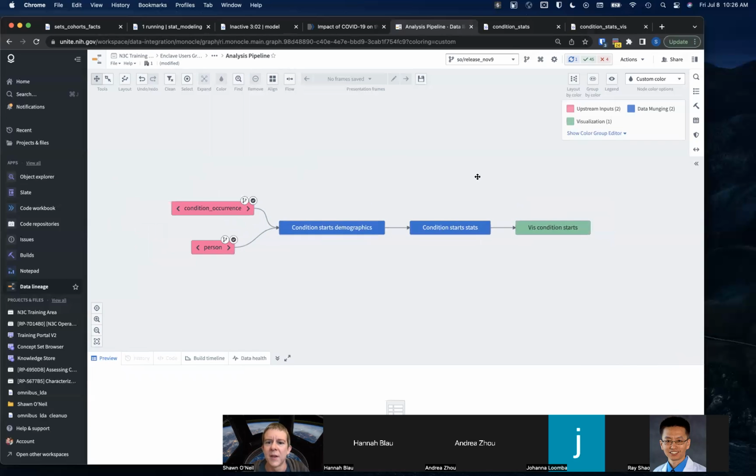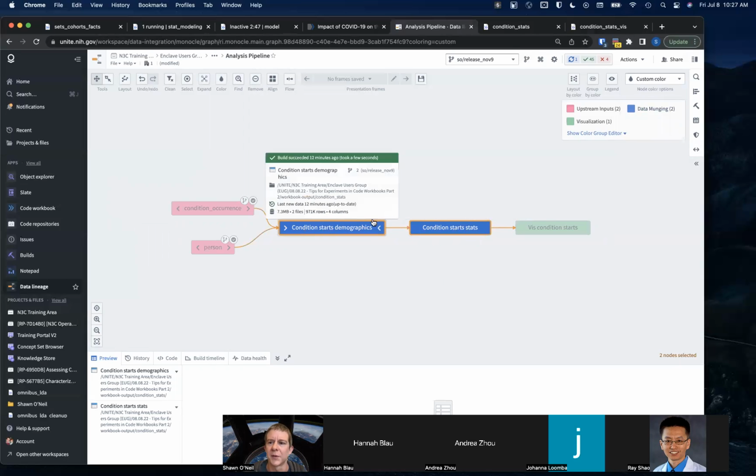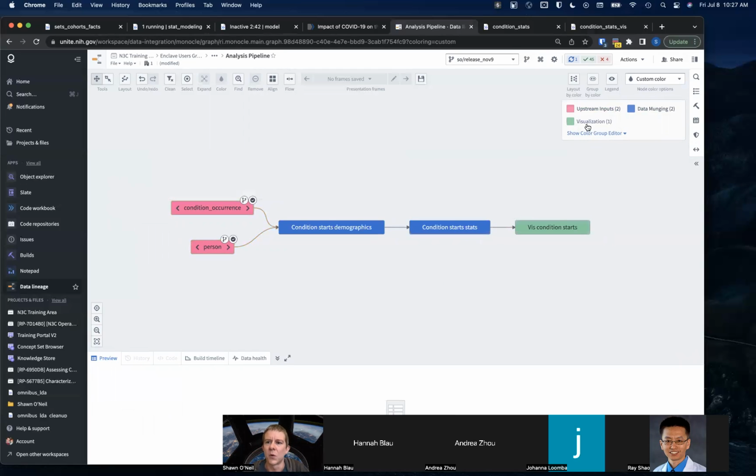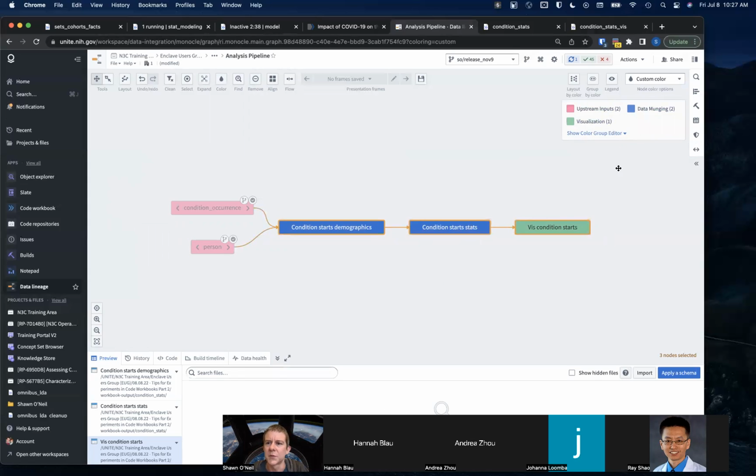The nice thing about being able to group things, whether it's your own custom color group or another sort of color group, is that you can select nodes based on the particular group that you want. So if I want, I could click on data munging and that selects all those particular nodes. Or if I select upstream inputs, that selects all those nodes. And if I hold control, then I can select multiple groups.